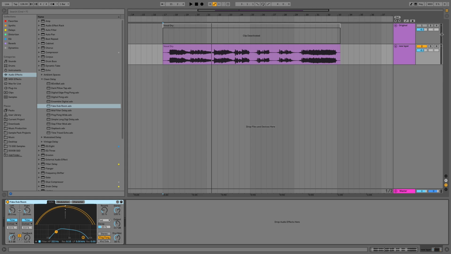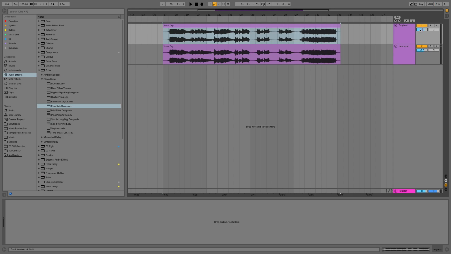Fantastic. And now here's the next level. I could mix this in with the original. Shortcut for activating and deactivating clips, this 0 guy, useful to know. Maybe bring down the levels just to make sure we definitely have enough headroom here. If in doubt, give yourself more headroom rather than less.